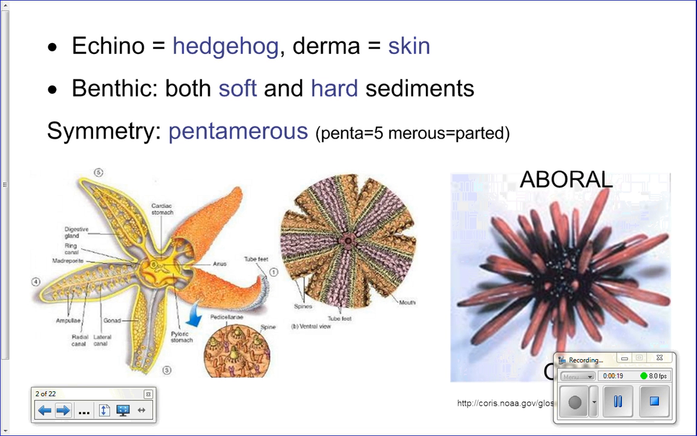So how do they get their name Echinodermata? Okay, echino means hedgehog. Do you guys know what a hedgehog is? It's a land animal. Sonic the Hedgehog. Okay, yeah. What does a hedgehog look like? Spiny. It's very spiny. Yes. So yes, like a porcupine kind of. So Echinodermata gets its name hedgehog skin because they have spiny skin.